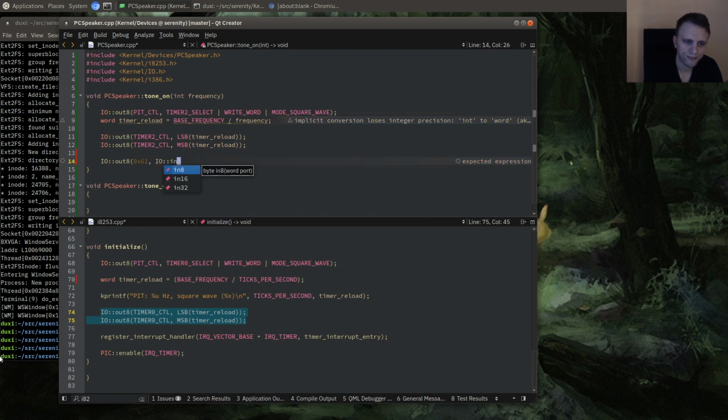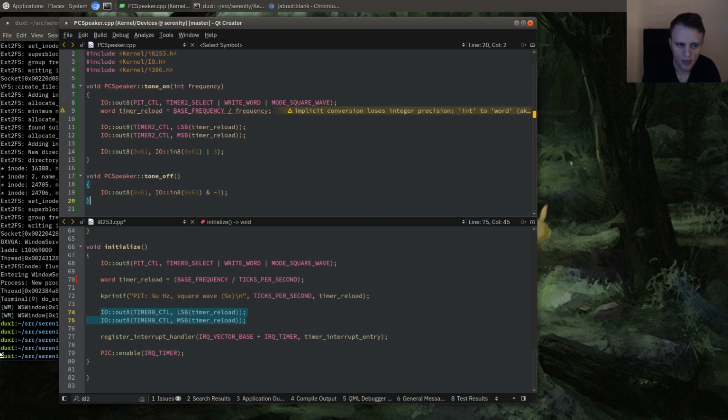So that would be like we just take what's in there now, and then we OR in the bottom 2 bits. And then when we want to turn it off, then we just AND off. The bottom 2 bits. I think that's it. Yeah. Okay.